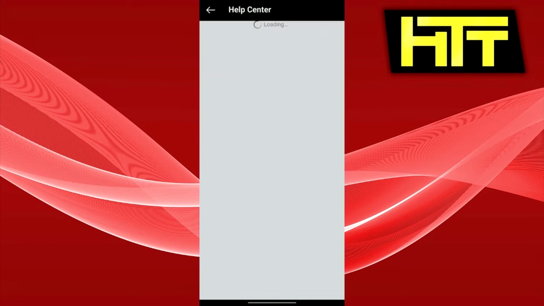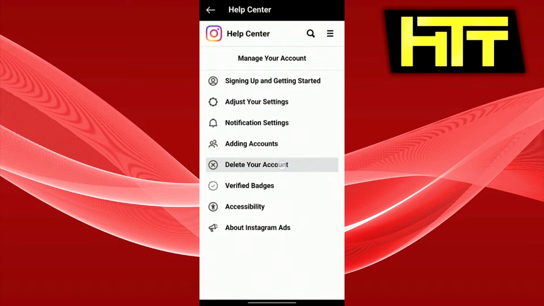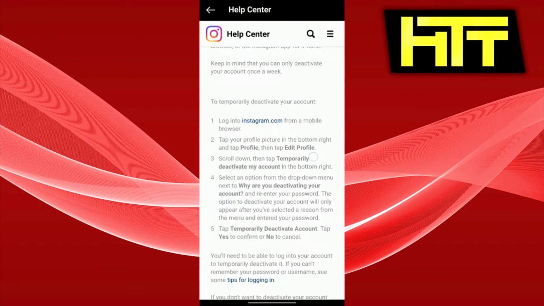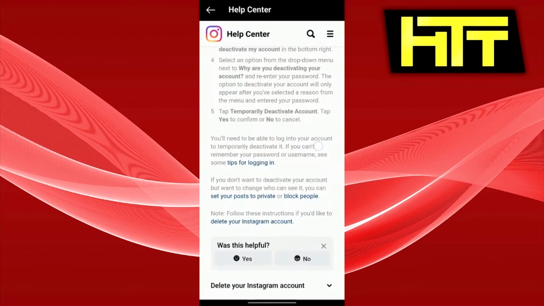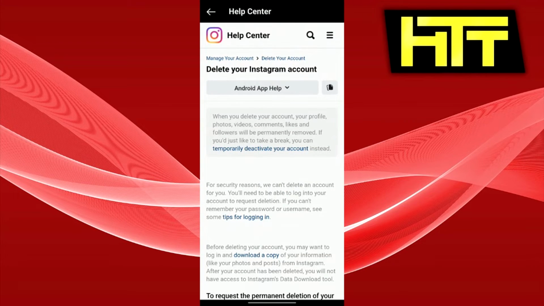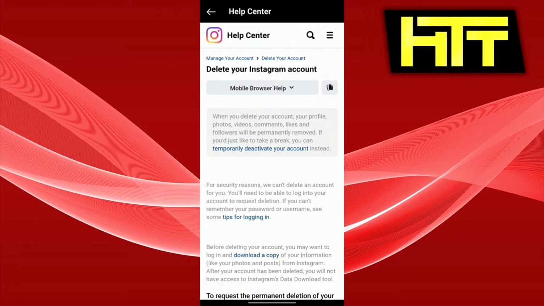Then you need to press the three bars on the upper right, then press manage your account, then press delete your account, and this time we're going to press temporarily deactivate your Instagram account instead of delete your Instagram account. I'm going to scroll down and press delete your Instagram account, highlighted in blue, and then switch it from Android app help to mobile browser help.